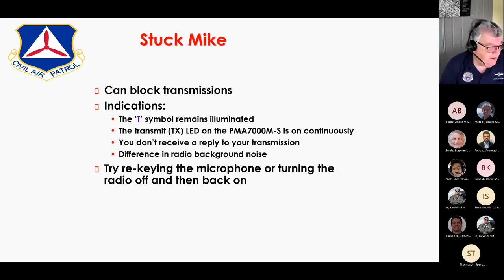So here are some tips on how to recognize whether or not there's a stuck mic involved, because it might be you, it might be the pilot. It might even be the scanner in the back seat. Typically, a symbol like a T will show up on the indicator, remains illuminated during transmissions. There's a transmit LED on the older panel as well. If you don't receive a reply to your transmission, it might be because there's a stuck mic.